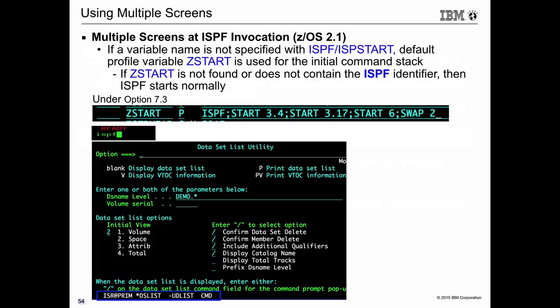Another enhancement in the same release was the ability to have a variable called zstart. It's just like the one before. You're defining a set of panels you want to associate with that variable name. The difference with zstart is if it exists and you come into ISPF just by saying ISPF or ISPSTART, we will load that initial set of panels, that initial command stack for you. You don't even have to specify the name of the variable.